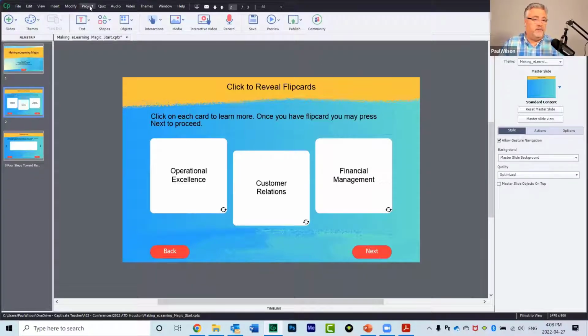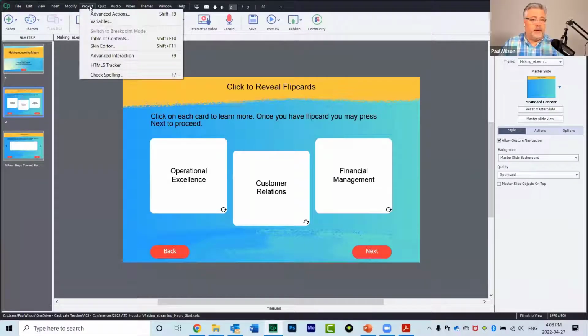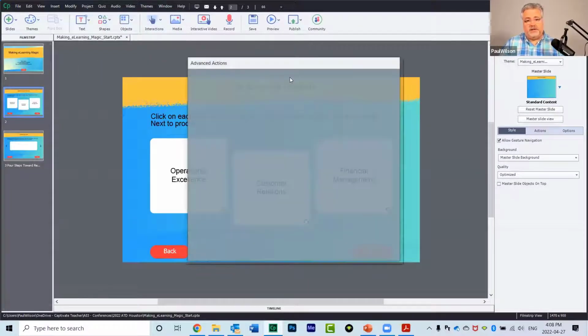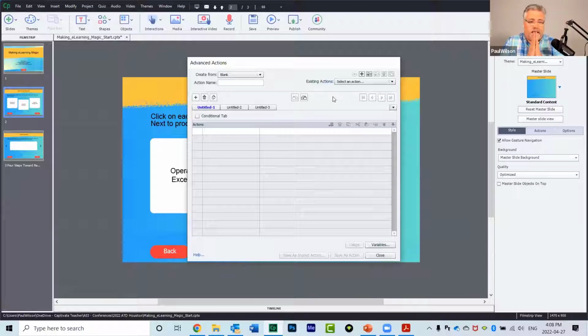So I need to write my advanced action. I'm going to click on the project drop-down menu, advanced actions. And in advanced actions in Adobe Captivate, the easiest way I can explain it is that normally you have a single action. So like if I create this back button down here, a single action would be go to previous slide. Or if it was a next button, go to next slide, that sort of thing.